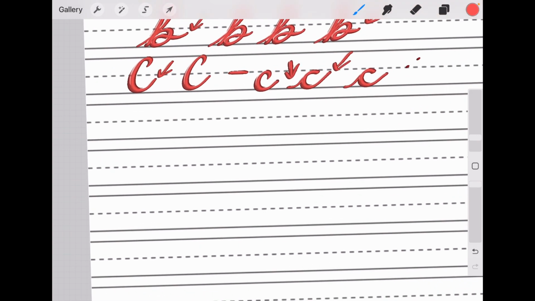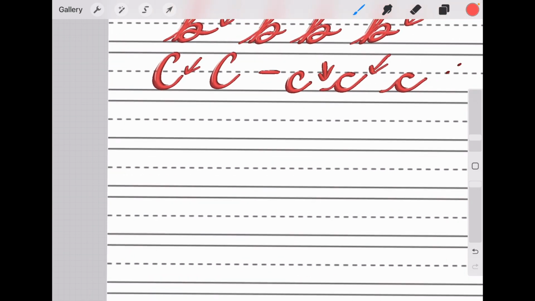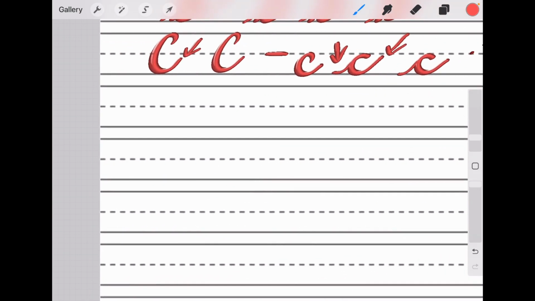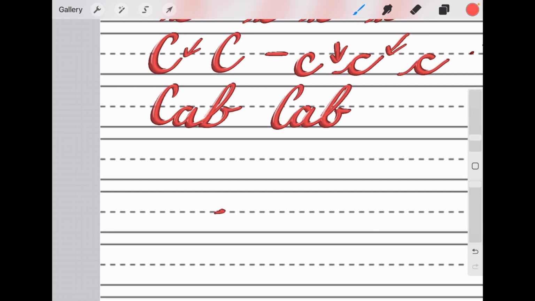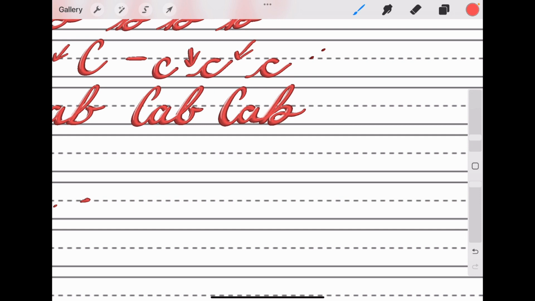Now we're going to put these together and we're going to make the word cab, C-A-B. So we'll do the capital C, right into the A, and then B. I just did the traditional B for that. Do it one more time. C, A, B. Now I will do the word with the fancier B. Probably wouldn't do this in real life, but there you go. I'll do one more.